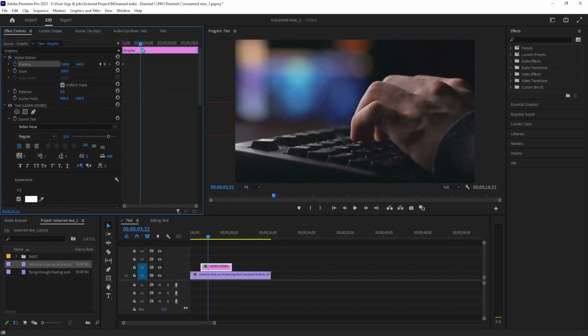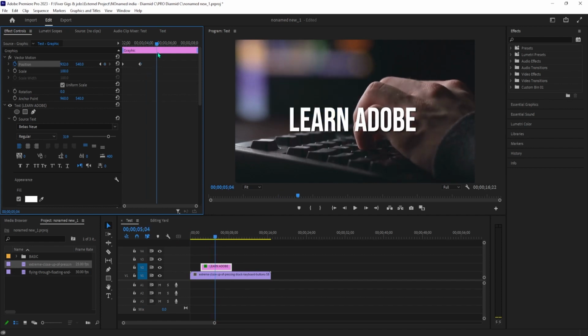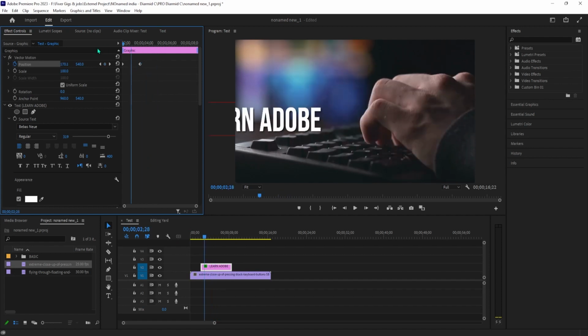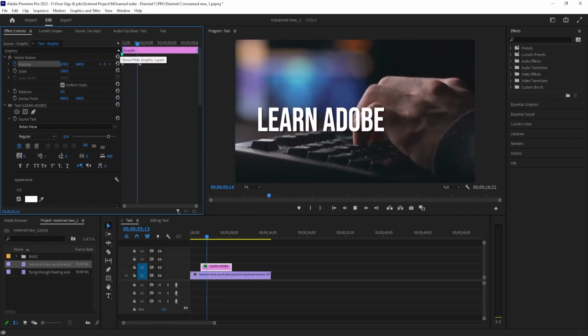Next, move the time marker to where you want your text animation to finish moving, then change the position to where you want your text to move to. This will automatically create a second keyframe at the time marker's location. Okay, this works fine, but I also want my text to leave the frame after a set amount of time.